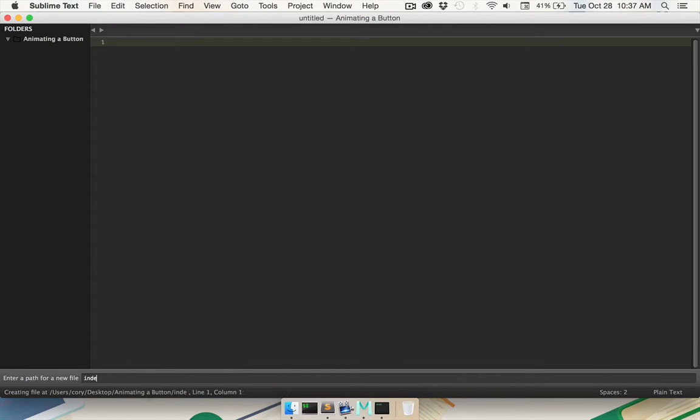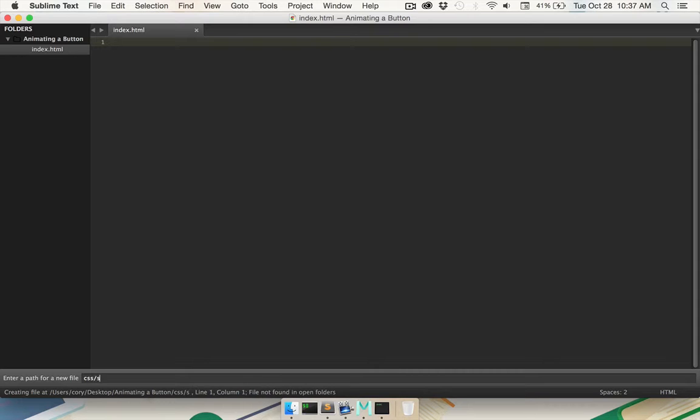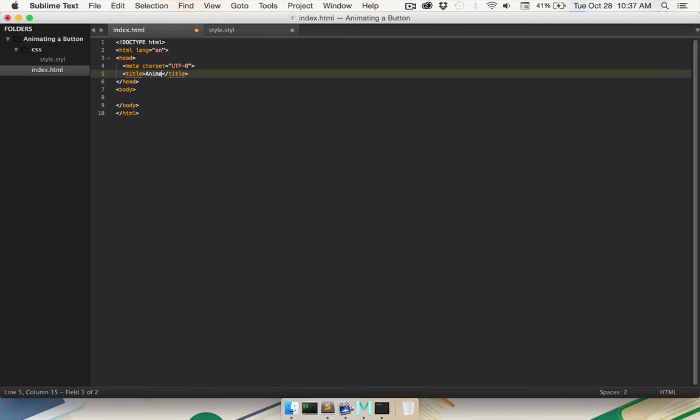And let's create a new file called index.html, and another file in our CSS folder called style.styl. Okay. And now our boilerplate. And let's go ahead and create a button in here. And we'll just have this button say "button" on it.